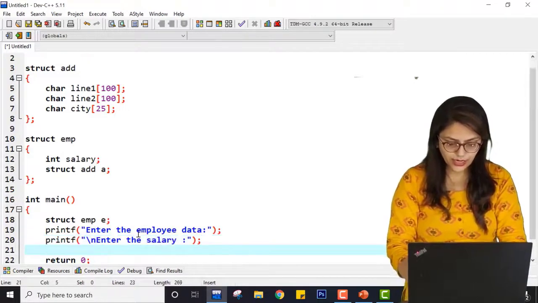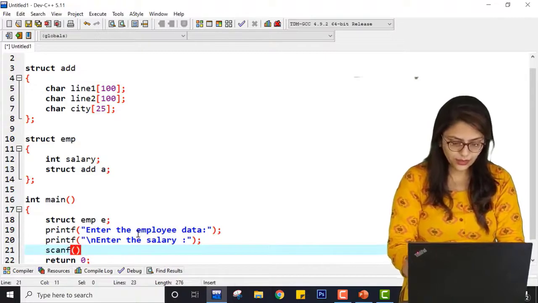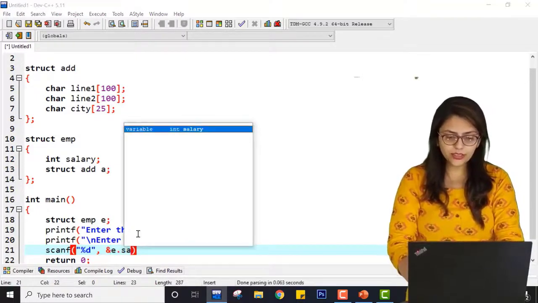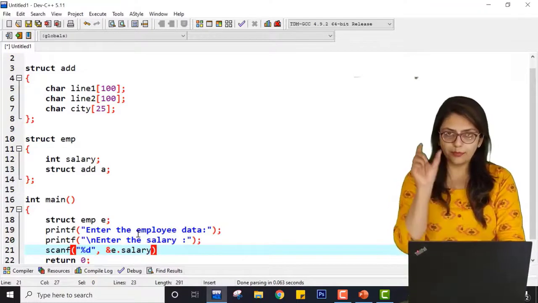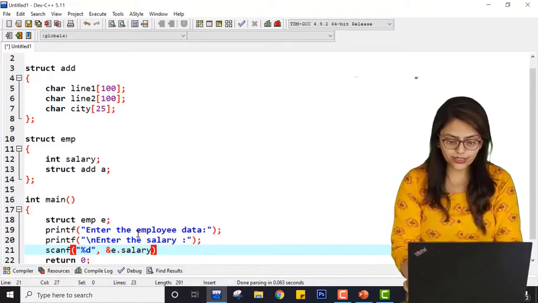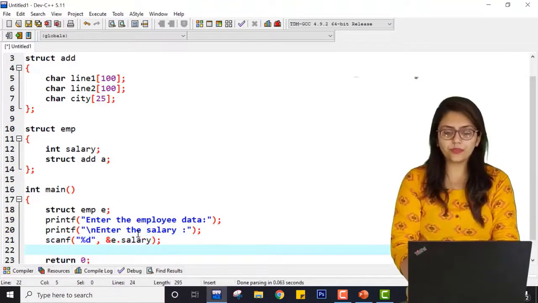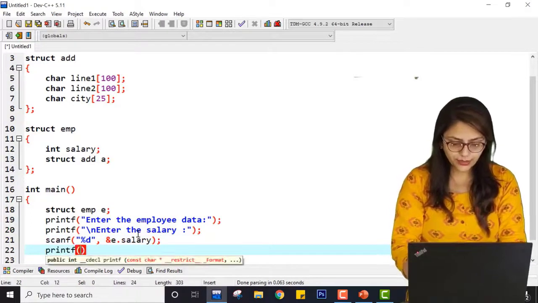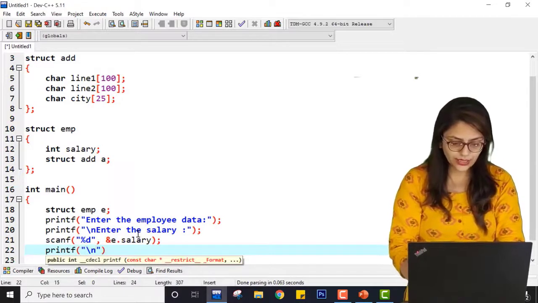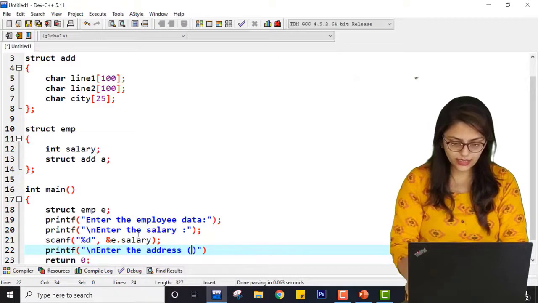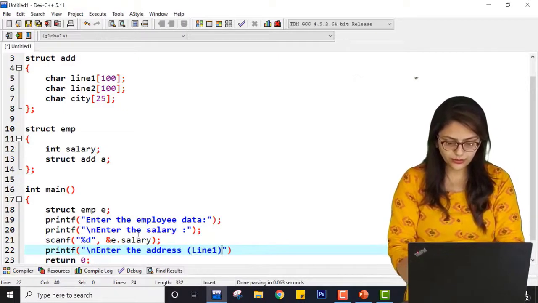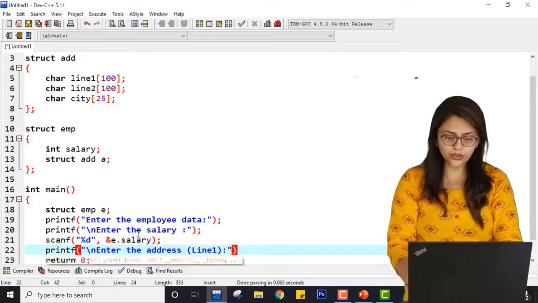So after that, I am writing scanf %d, here it will be &E.salary. The salary will be opened automatically in the pop-up box while you are dealing with structure, and here it will be a semicolon, right? After that, I am writing printf \n enter the address, or say here line 1, right? So line 1 of the address will be entered over here.